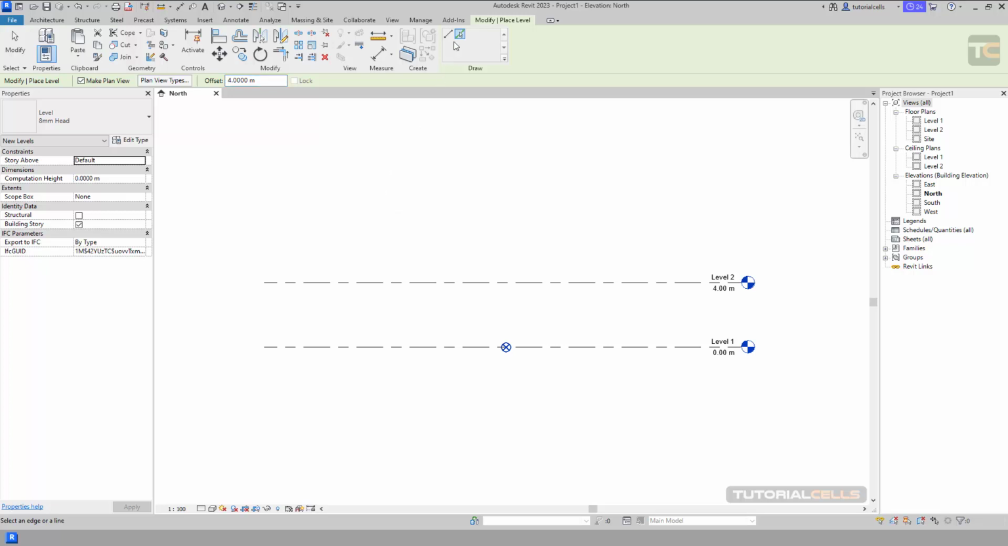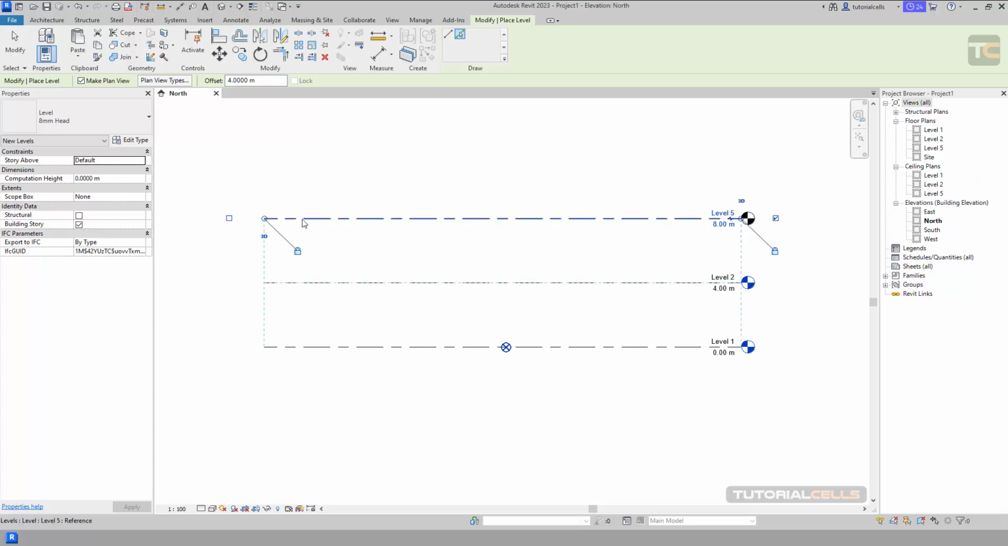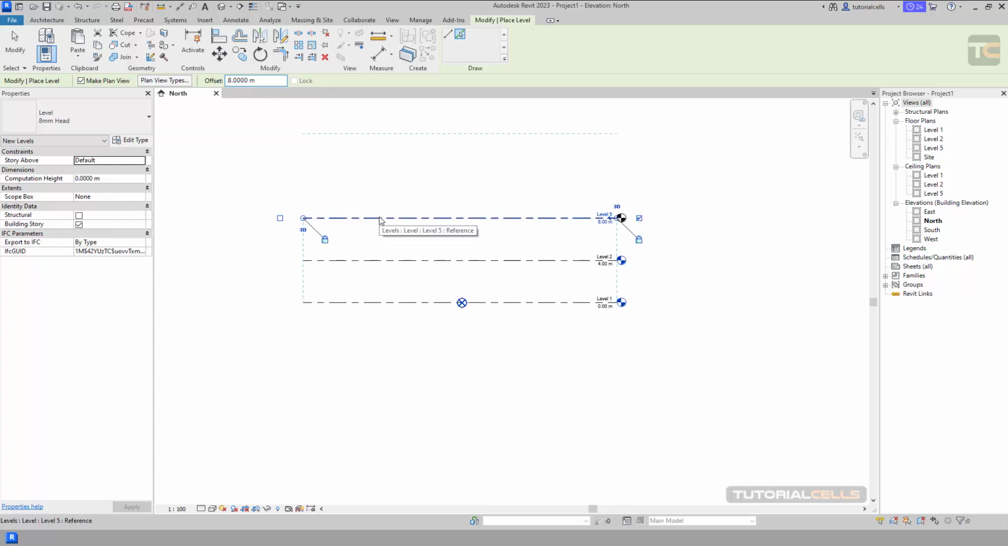Now, I pick a line. It means pick which line. I want to pick this line. And as you can see, it creates a level 4 meters from this level. And just click. As you can see, the level 5, you can rename it. Or you can create another one here. As you can see, if you move your mouse over this direction, it means it creates at the top of that. If you move your mouse down, it creates at the bottom.